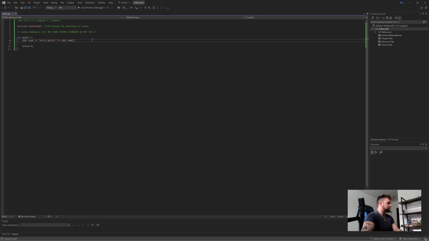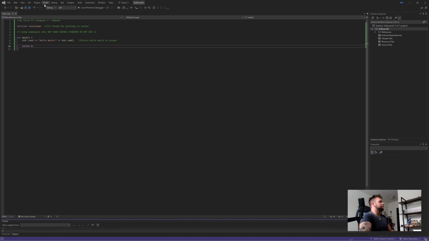Now, I'm going to comment this: prints hello world to screen. All of this other stuff, guys, we will get into at a later date. This is just very basic. You don't have to understand it right now. You're going to go up here to build and build solution. What this is going to do is link the library and the linker and make sure that everything is built. Go up here, press the play button.